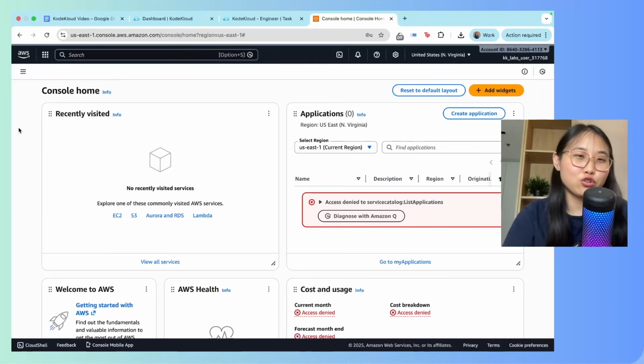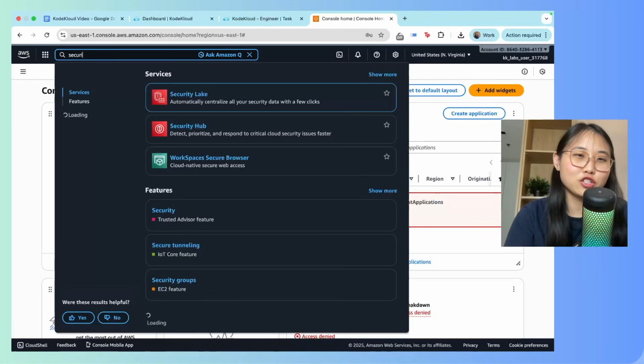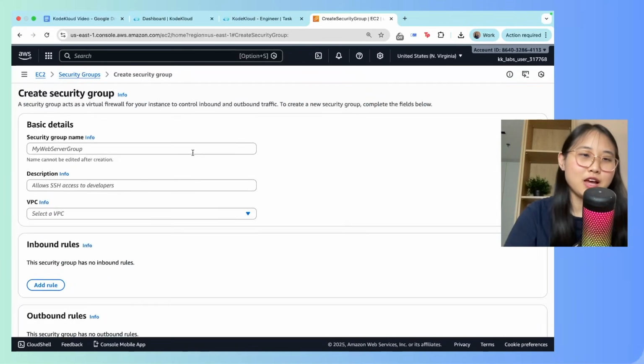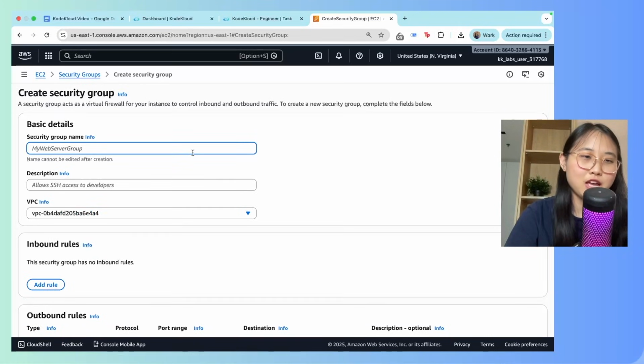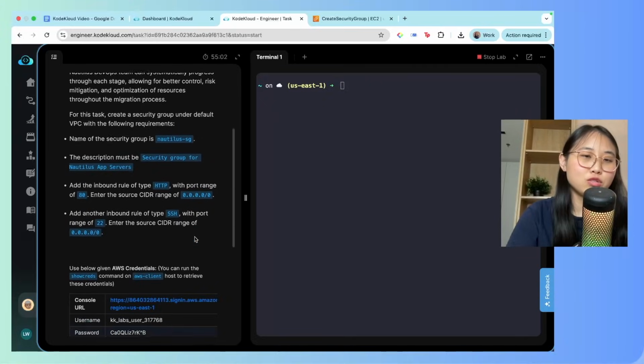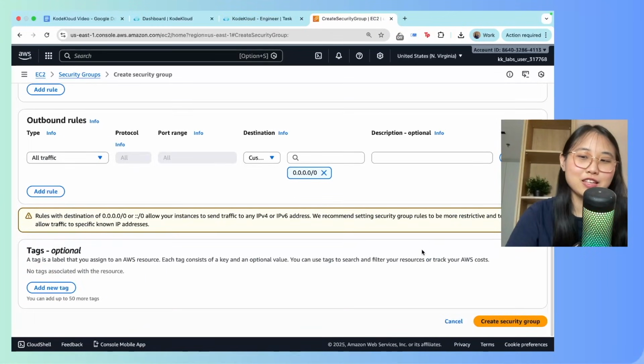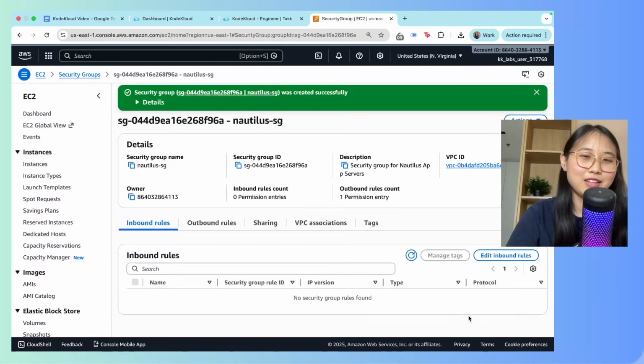In order to create a new security group, what we'll do is type in security group in the search bar, and then click on this. We'll select create security group and then enter the details. So for the name, let's copy and paste this, and then add this for the description as they wanted us to. The next 2 steps in this challenge is to add in these inbound rules, but I'll leave it up to you to complete. I can scroll down and then click on create security group. Then just like that, our security group is created.